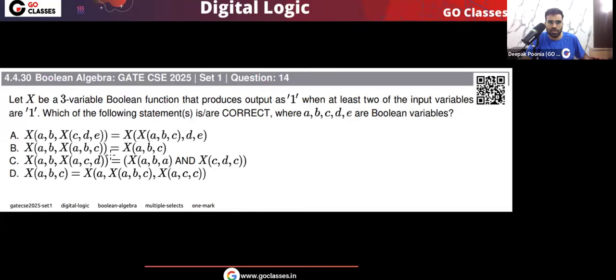Let's solve GATE 2025 question. Let X be a 3 variable Boolean function that produces output as 1 when at least 2 of the input variables are 1. So X is a Boolean function over 3 variables, and this is the definition of X, that the output of X will be 1 when at least 2 input variables are 1. Okay, so I can say this is basically the majority function. This is also called majority function, meaning when the majority of the inputs are 1, then the output will be 1. Otherwise the output will be 0.